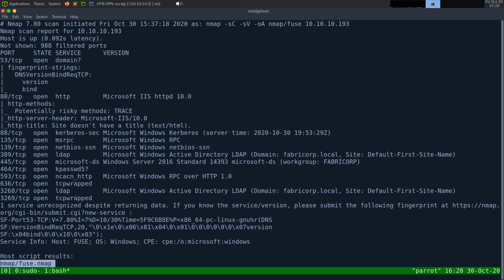Looking at the results, we have a bunch of ports open. The first one I see is DNS on port 53, then we have HTTP on port 80, and it's telling us it's IIS version 10, and I know version 10 is probably going to be Windows 2016 or 2019.